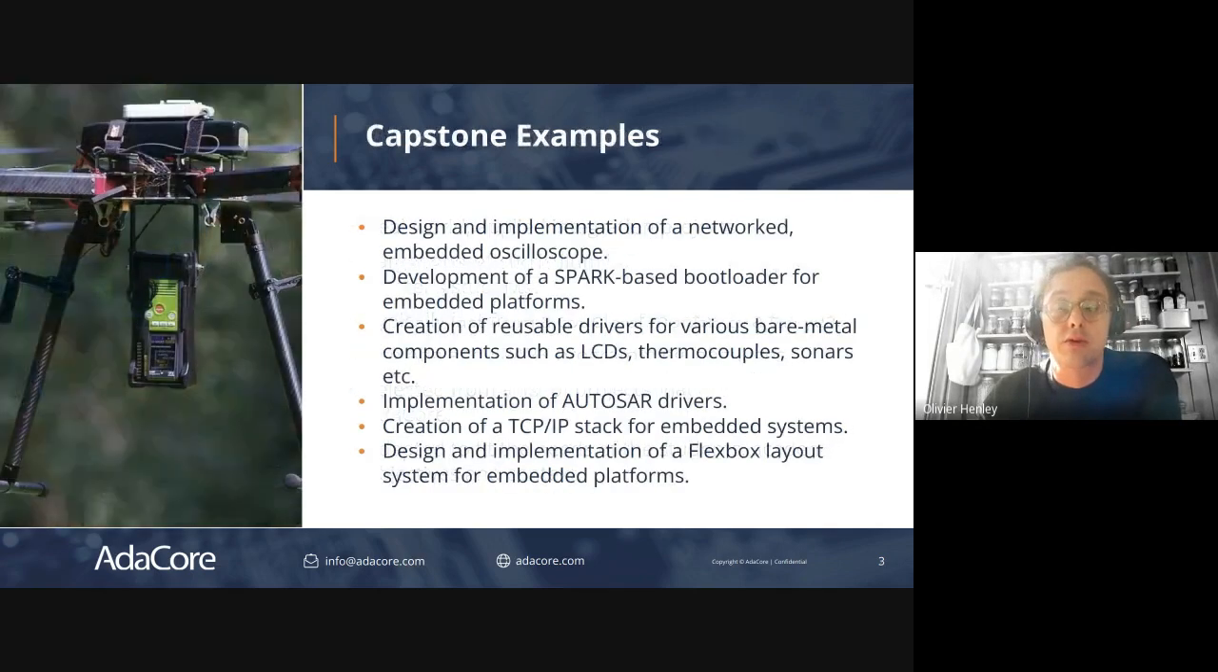Some examples, design and implementation of a network embedded SES scope. That's what you will see from the University of Ottawa. We internally, often at AdaCore, pitch ideas that we would love to have someone work on, like a Spark-based bootloader for embedded platform, all kind of drivers for bare metals, LCD, thermocouples, solenoids, whatnot.